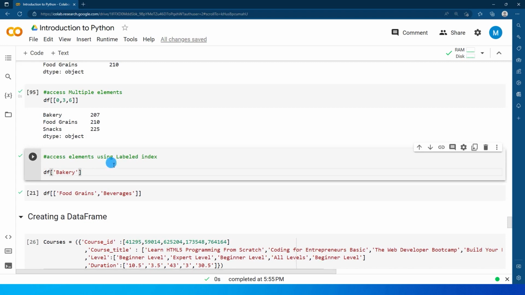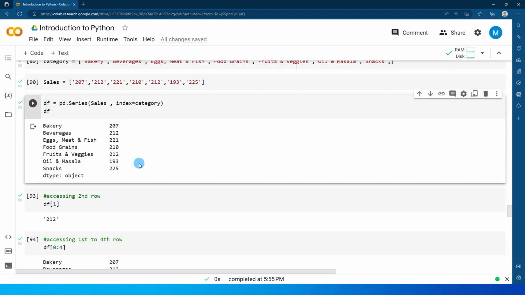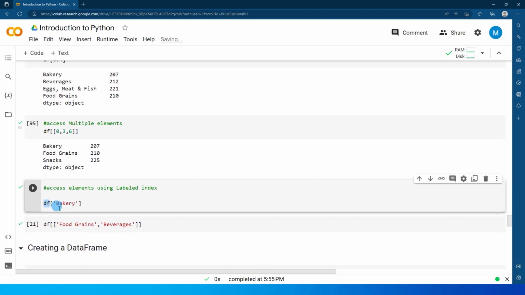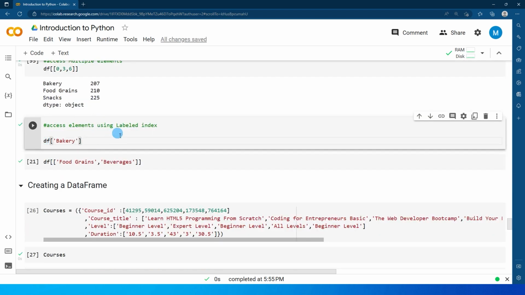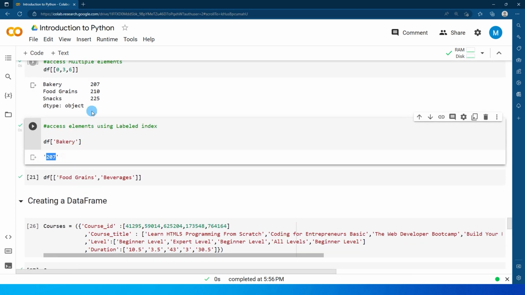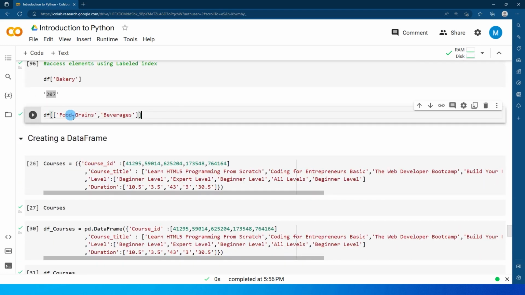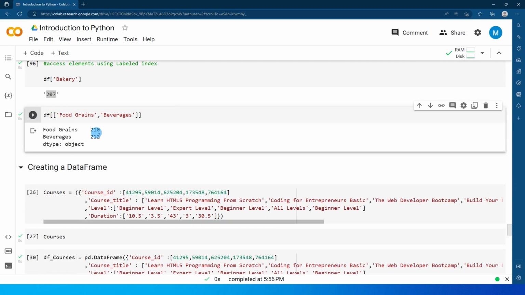You can also access the elements using the labeled index. When I say labeled index, I'm talking about the index values that we passed in within that particular list, which is bakery or beverages, etc. I can simply call the variable and pass in the labeled index value within square brackets. And when I run this, I will get the value 207, which is exactly what we have over here. And if you want multiple labeled indexes, you will have to pass in a list within the square brackets. When I run this code, you will see that we've now got the values for food grains and beverages.